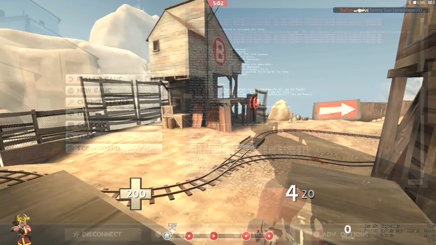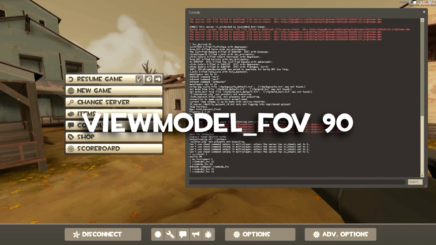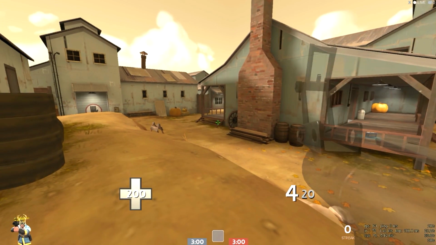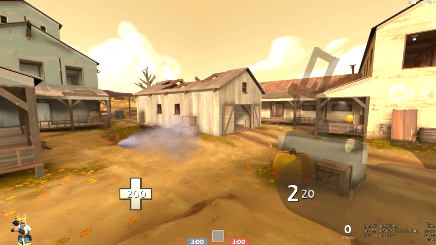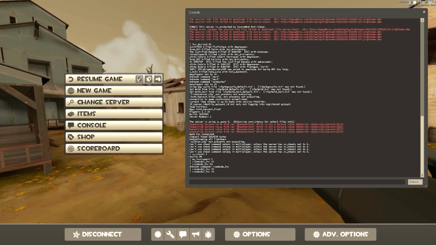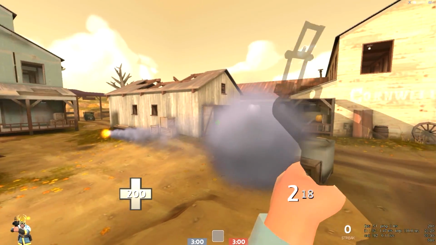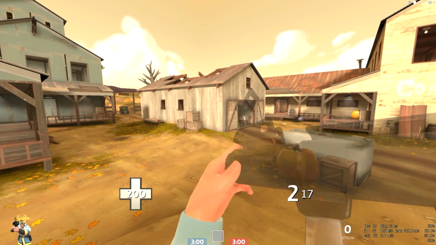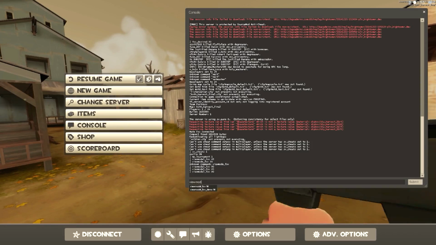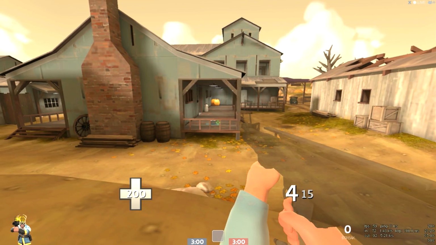Now viewmodel_fov is a little bit different. It's basically telling your little view model in front of your screen to be either farther away from you or up close. I believe that the default is 75, and as you can see here, it's up close to the screen, you can see the little rocket launcher right here. If I set it to 90, you can see that my rocket launcher goes farther away from me, and I can see more around me. I believe that the maximum you can go is 110. Again, what I prefer to use is 90, because it's right in the middle, and I can still see more that's going on around me.